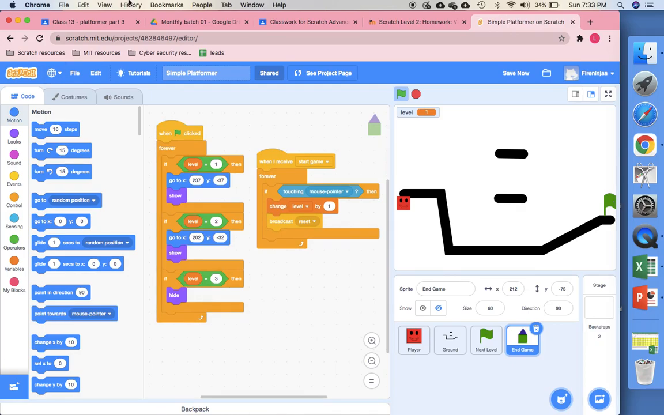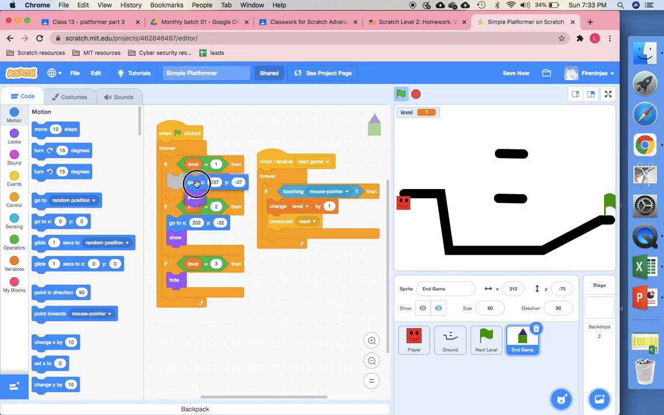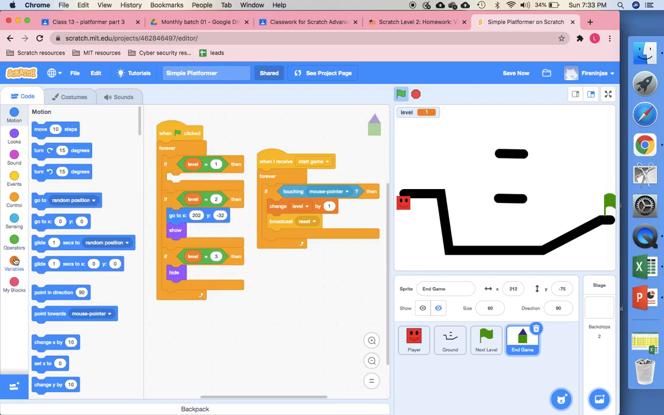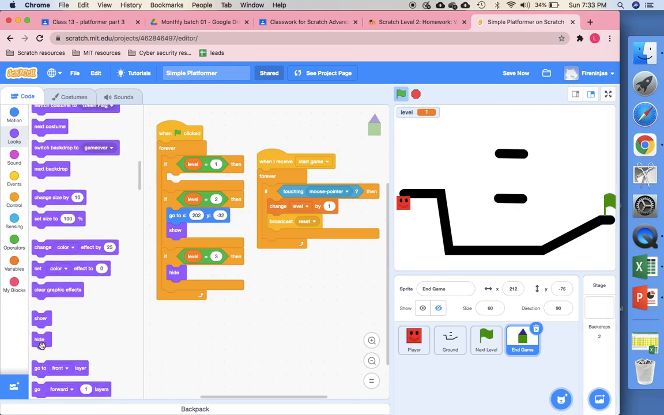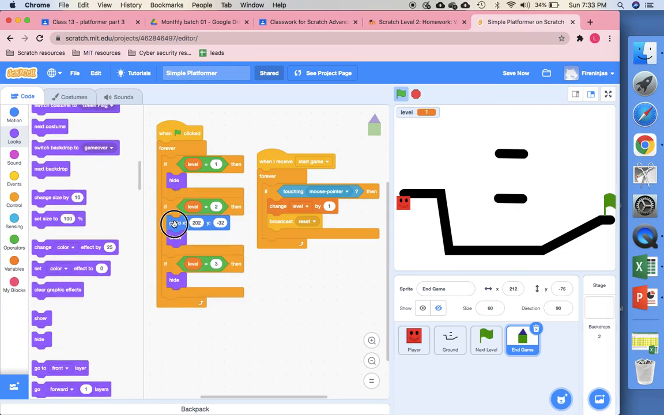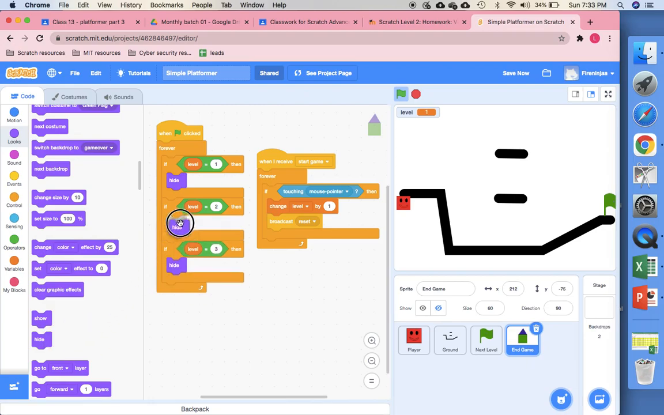So end level, just tell me what should be end level in level 1. Should it show? No, it should not. It should hide. So I'm just going to put hide here. In level 1, this will hide. In level 2 also, this will hide. In level 3, this should not hide. This should show. End level should show, and we have to see where it has to show.